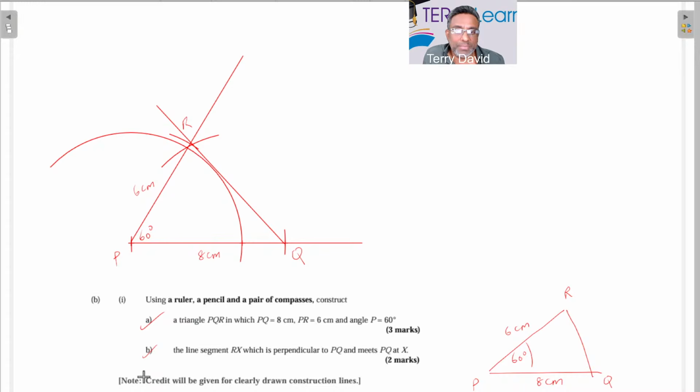Now they said in part B that the line segment RX is perpendicular to PQ. So RX is perpendicular to PQ and it meets PQ at the point X. Now let's go back to our sketch here. This is what they say. They're saying that a line drawn from R is perpendicular to PQ and it meets here at X. That's what we have here. So what we are doing, we are constructing a right angle from the point R towards the point P.